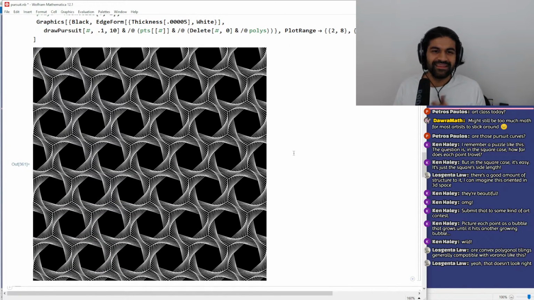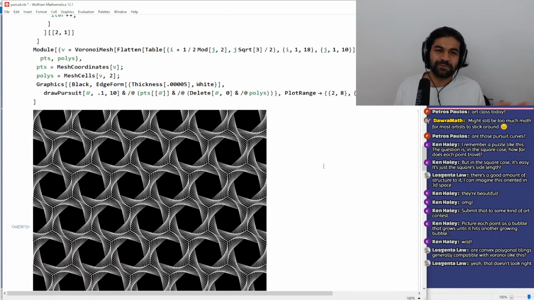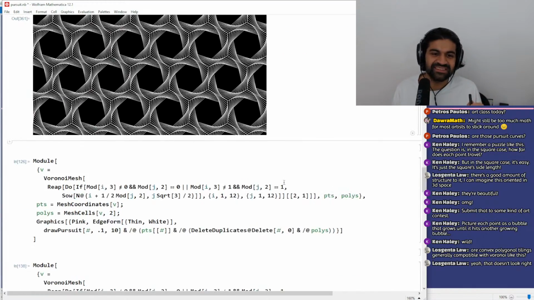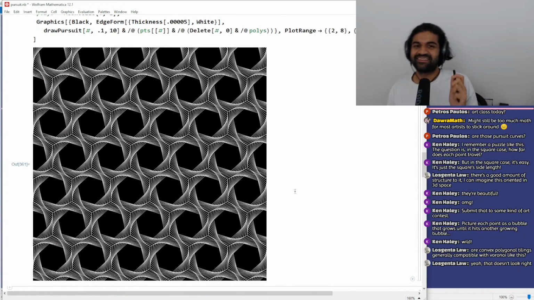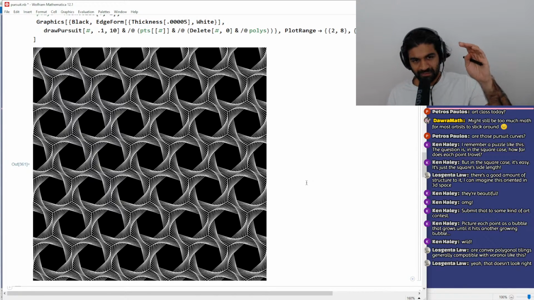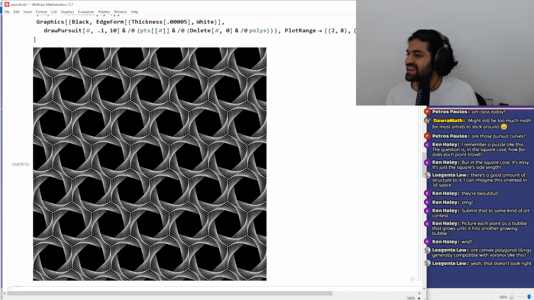And I wanted to generate something pretty, so I experimented with random colors, random edge colors, but I wasn't 100% satisfied with this. And so I went from hexagonal tiling to just using triangles.